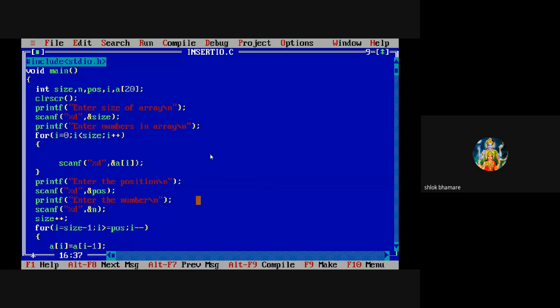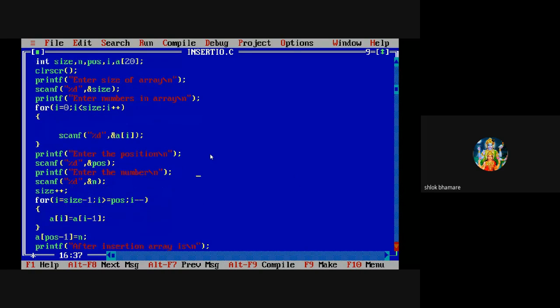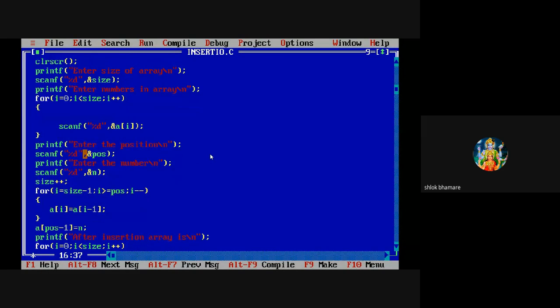Now we have to enter the element in between the array. Okay. Now enter the position. So again it is asked to the user at what position you want to insert the number in array. Now it is stored in POS, scanf %d, comma ampersand POS. So at POS position the new number is to be entered.